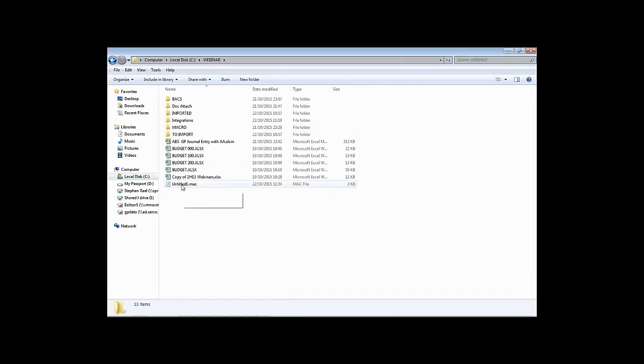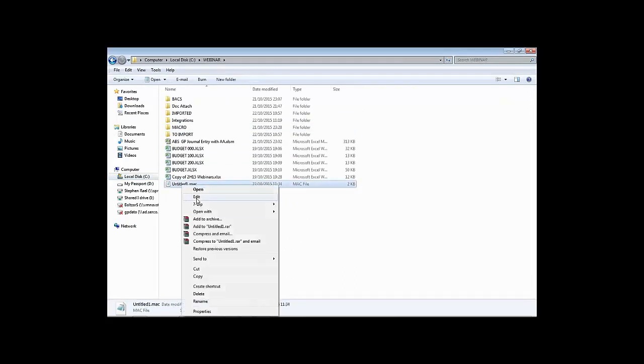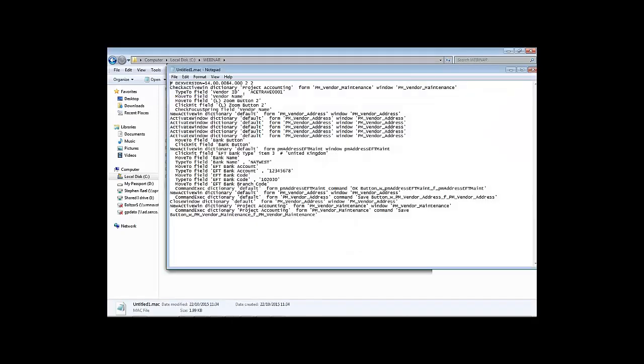And my macro was here. So if I just open this in Notepad, there is the code that we recorded when we saved the one record. So we can see here is where we typed in the creditor's ID, here is the bank name, here is the account number, and here is the sort code, choosing item number 3, which is UK.